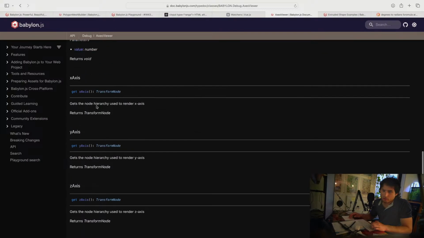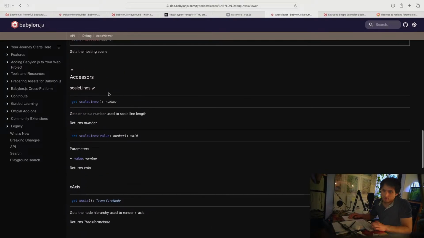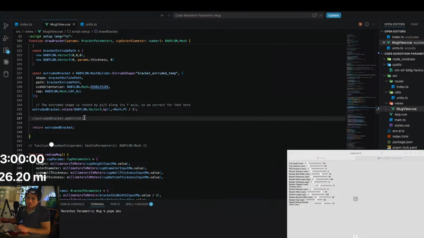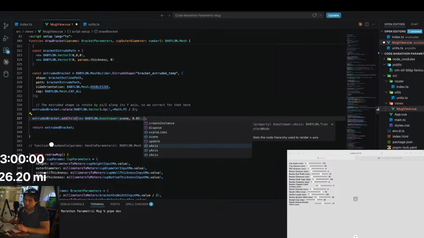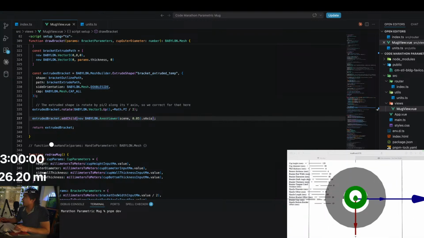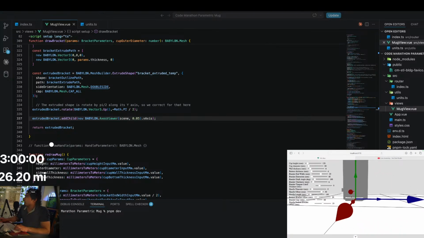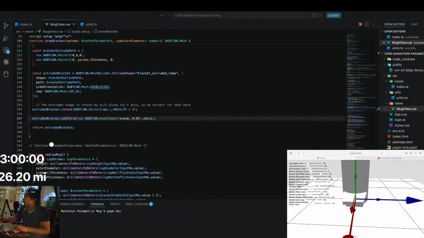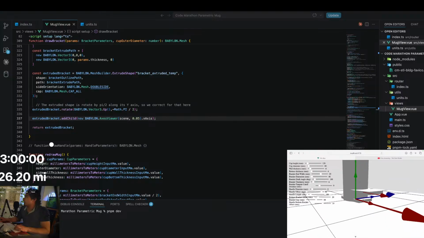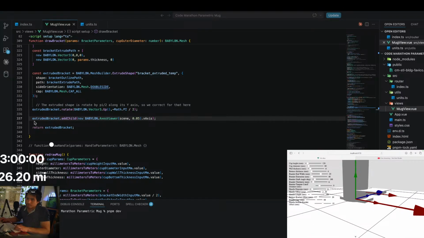Okay, so this returns a set of transform nodes. So we could probably just say, we probably only need one of the axes, so we could just say x-axis so that we can get a sense for what the x-axis is. Well, we already know what the y-axis is because we rotated it around that. So it looks like the axes are in fact aligned the way that we would expect them to be. So I'm not sure what's going on with that.